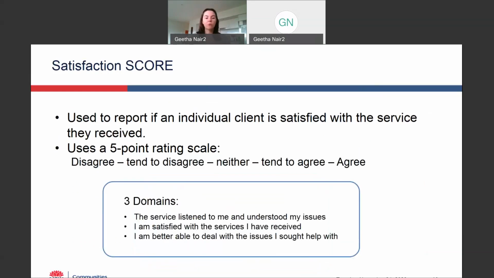The last type of score that we can use for individual clients is satisfaction. So this very obviously enables us to report if a client is satisfied with the service they received.